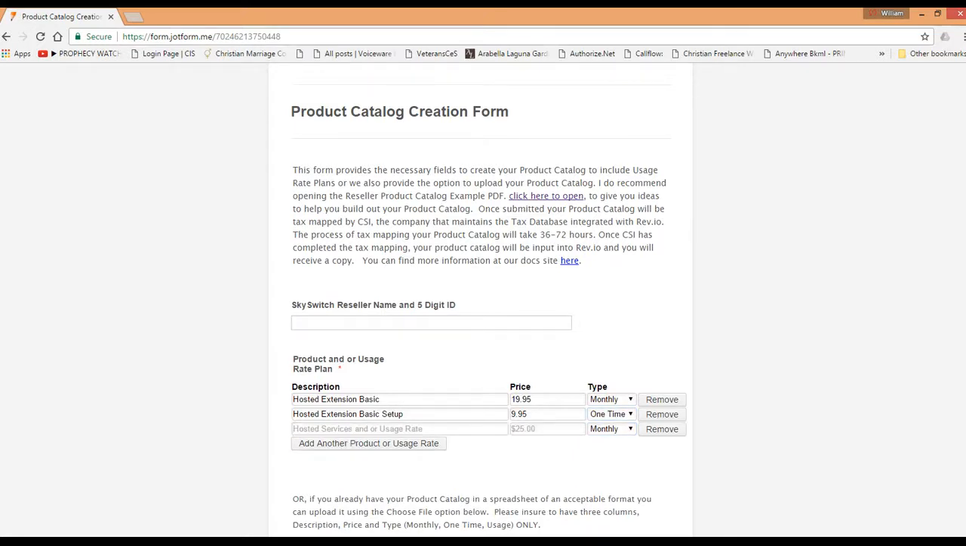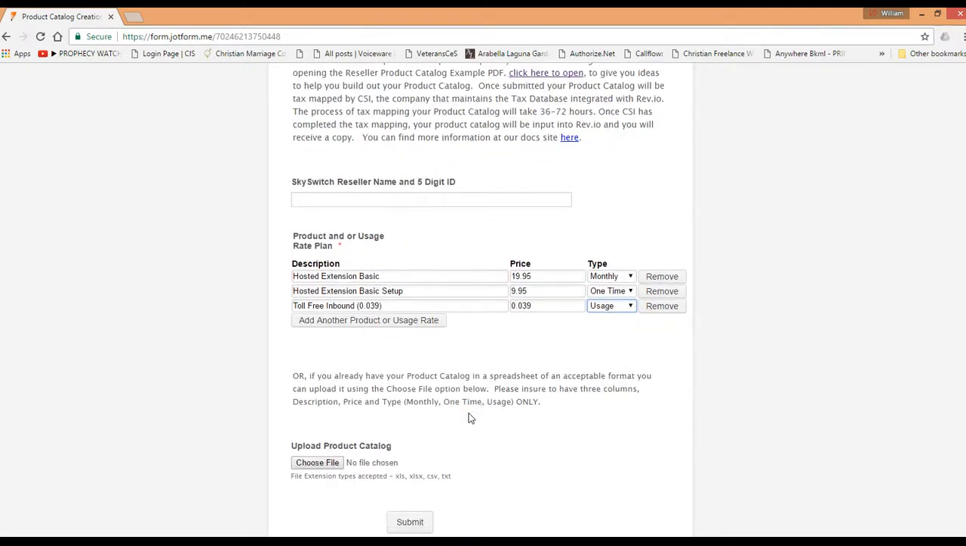And then for any rate plans, let's say we want to charge for toll-free inbound, and we want to charge 3.9 cents a minute. So we put toll-free inbound 3.9 cents per minute. We would put the 3.9 cents in here, and we will put usage in the type. So that's how we're going to enter our product catalog, and then we're going to submit.